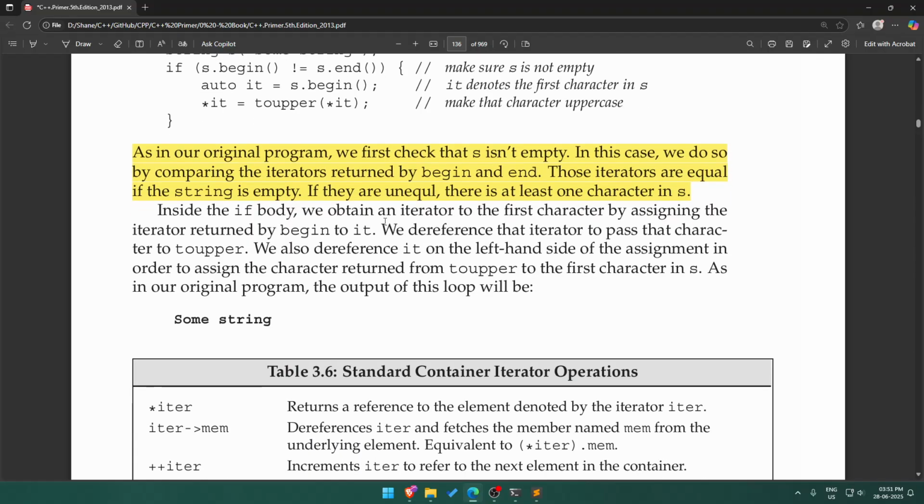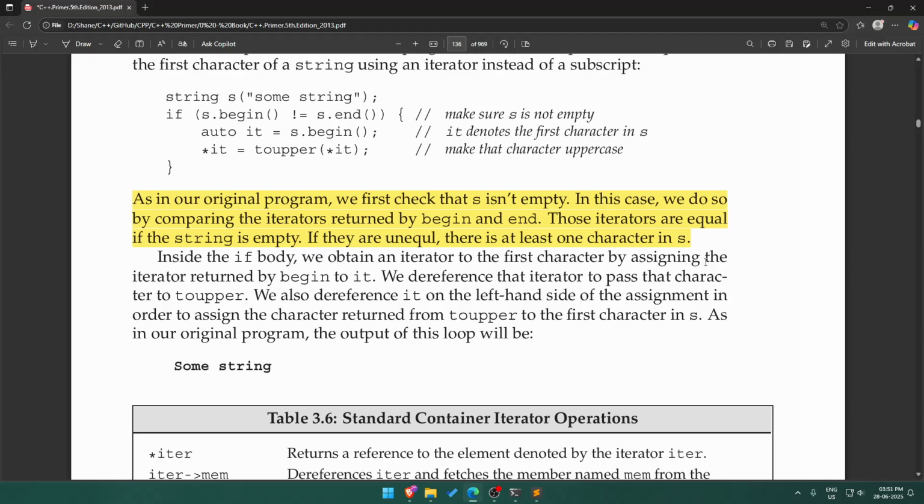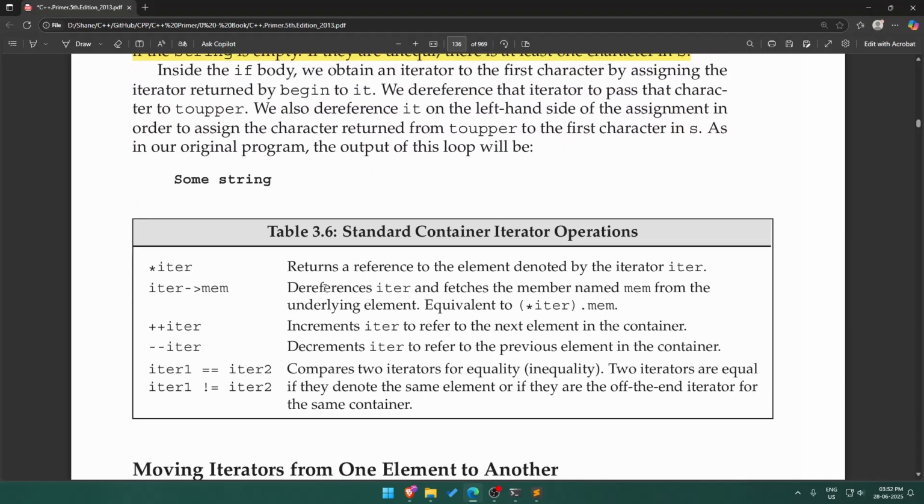Inside the if body, we obtain an iterator to the first character by assigning the iterator returned by begin to it. We dereference that iterator to pass that character to toupper. We also dereference it on the left-hand side of the assignment in order to assign the character returned from toupper to the first character in s, as in our original program. So dereference returns the reference to the element denoted by it.